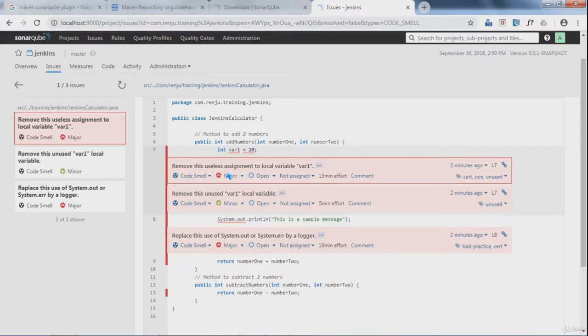There you go. It shows you within the code. These are the two issues with this line of code here, and this is an issue with this line of code here. So that's how SonarQube can help us with the code analysis based on the rules that are already configured within SonarQube.